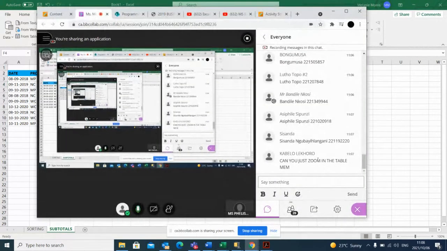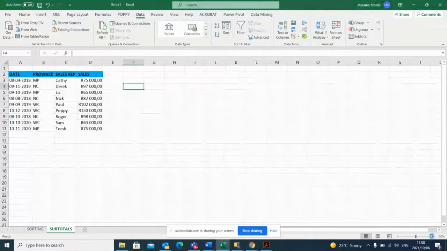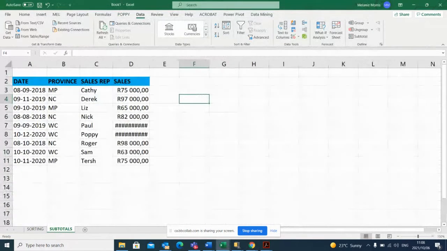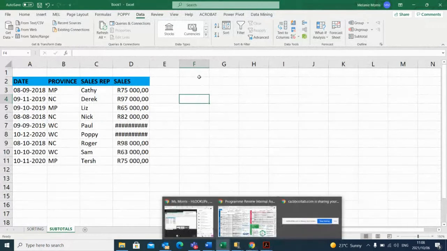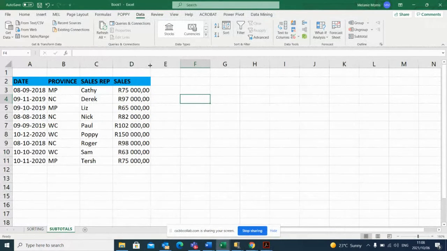Okay, Asanda, I'm all ears. Must I zoom in? Okay, Kapila, I'll do that. Asanda, your hand is up. Yes. Can you talk to me? Yes, you wanted me to zoom.